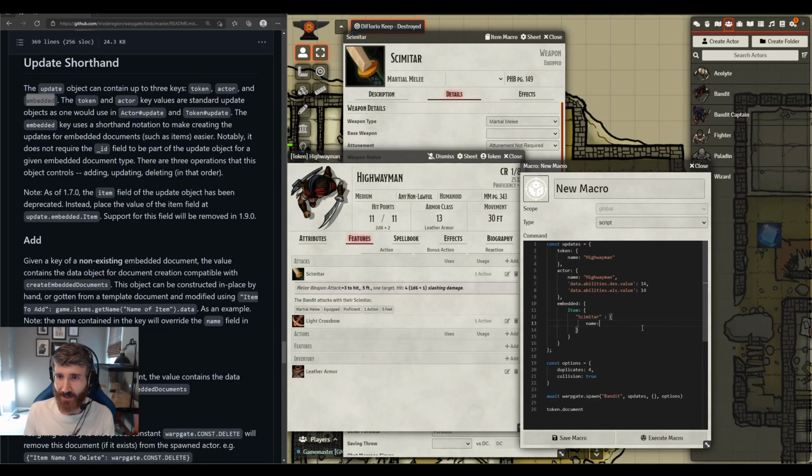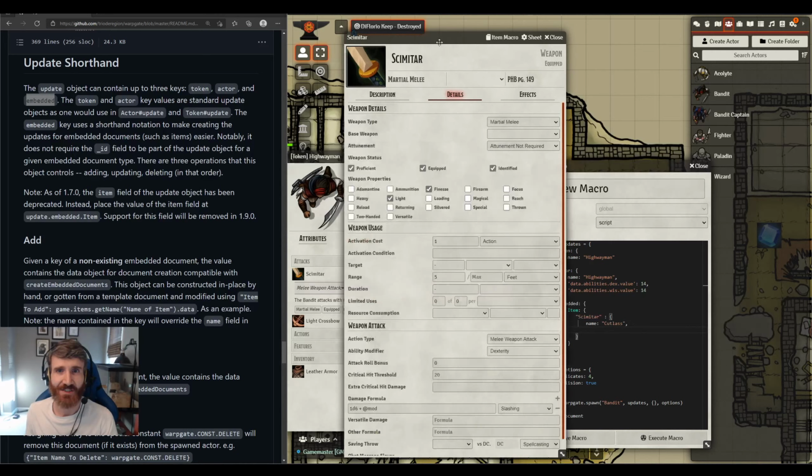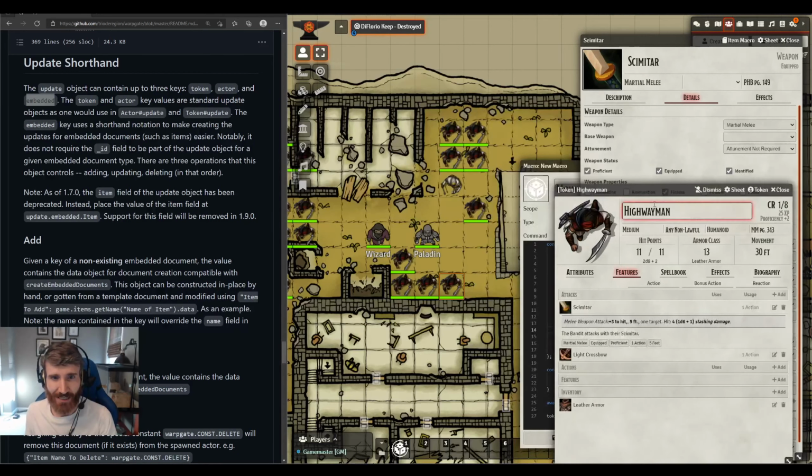Now that I think about it, I have a distinct feeling this will not hold, and I need to log that and fix it. But I would like to change the name to Cutlass. And we also want to up its damage. So this gets a little bit tricky, mainly because it's an embedded document of another actor.